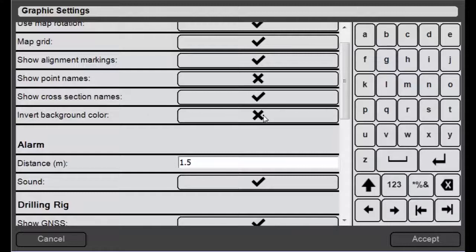Invert background color. By default, the background is white, but if you're working in low light conditions or nighttime operation, you may want that background to be black. It's a little easier on the eyes, so you can turn that on if you'd like.